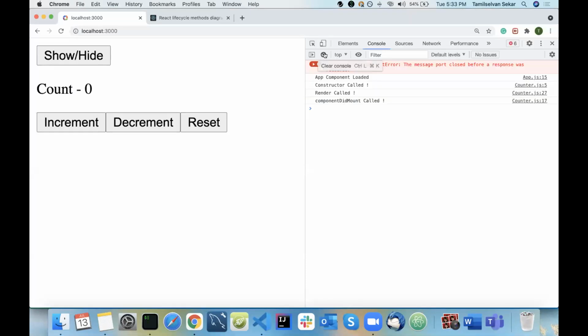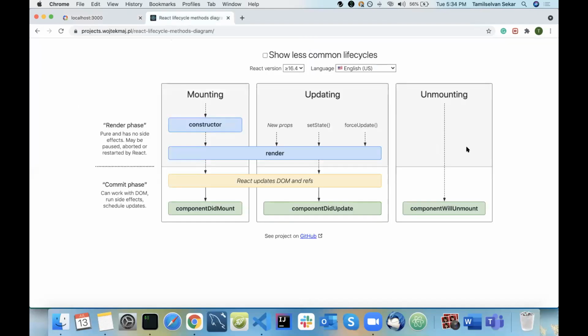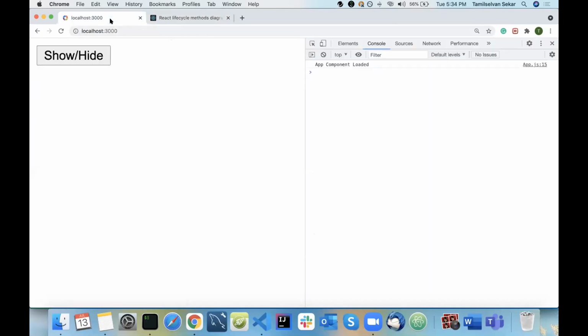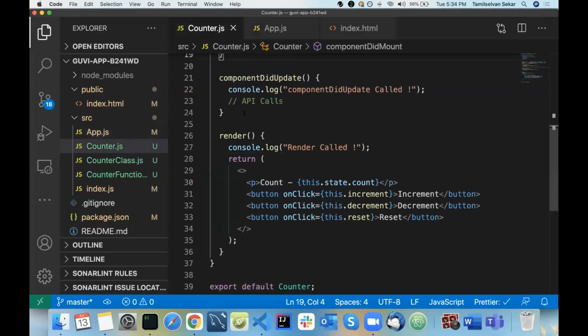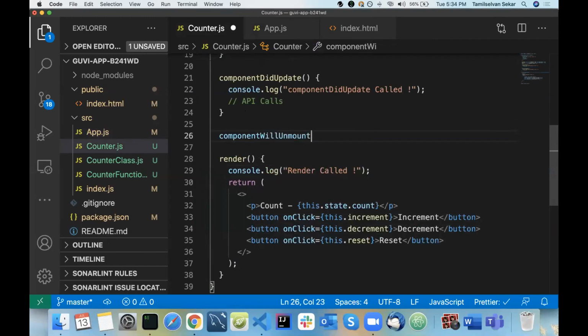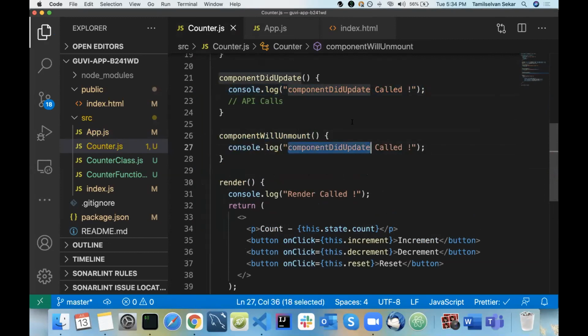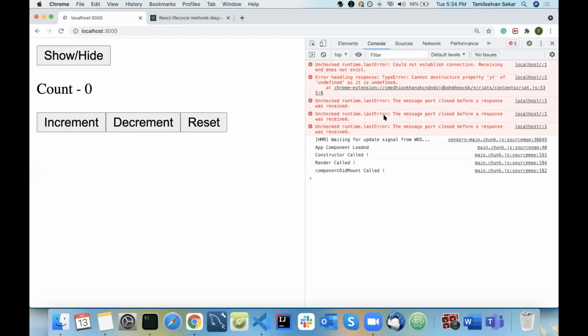So what it means is, if I hide here, it is removed from your component, right? Removed from your UI. That's something called the unmounting phase. There is a function called componentWillUnmount. So I'm going to the counter here, componentWillUnmount, and I will do the API calls here. Now see the hierarchy.